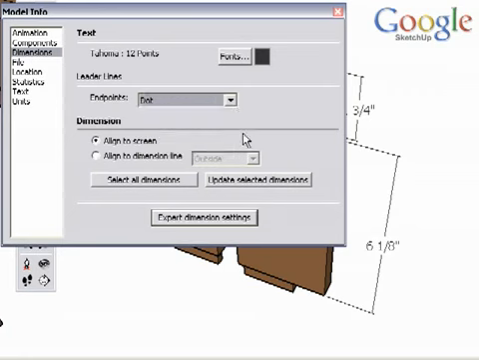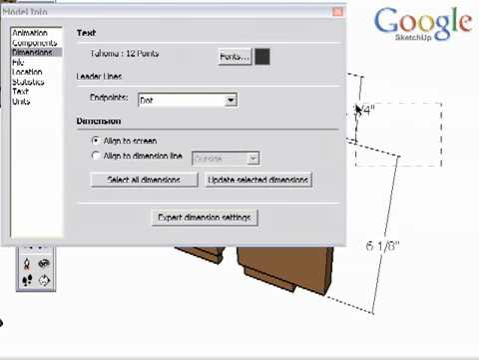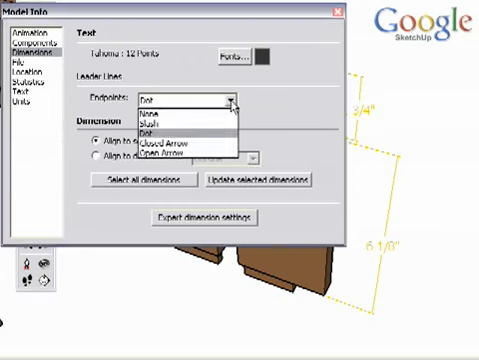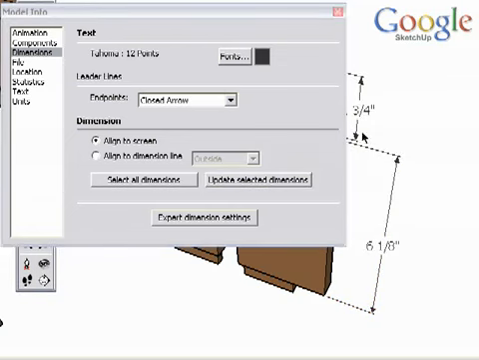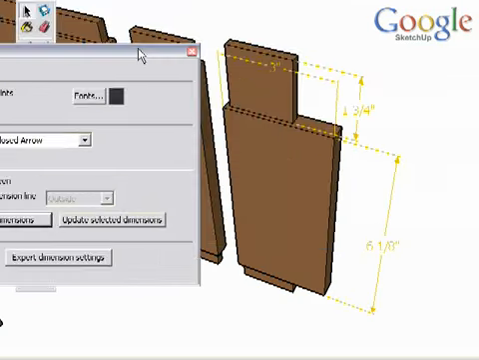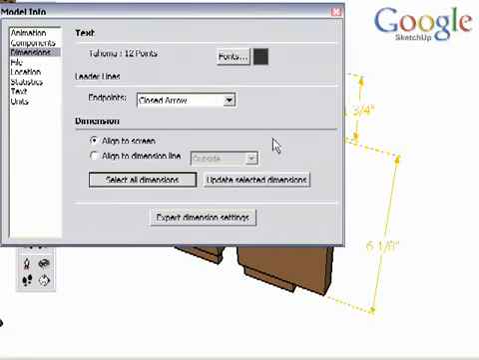To make a change, select several dimension strings, make some changes to the dimension settings, and click on Update Selected Dimensions. You can change all dimensions at once by clicking Select All Dimensions and then updating them.